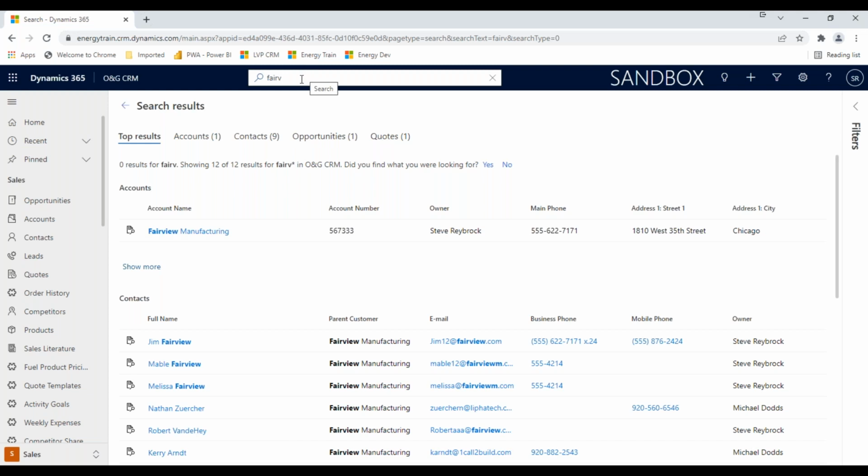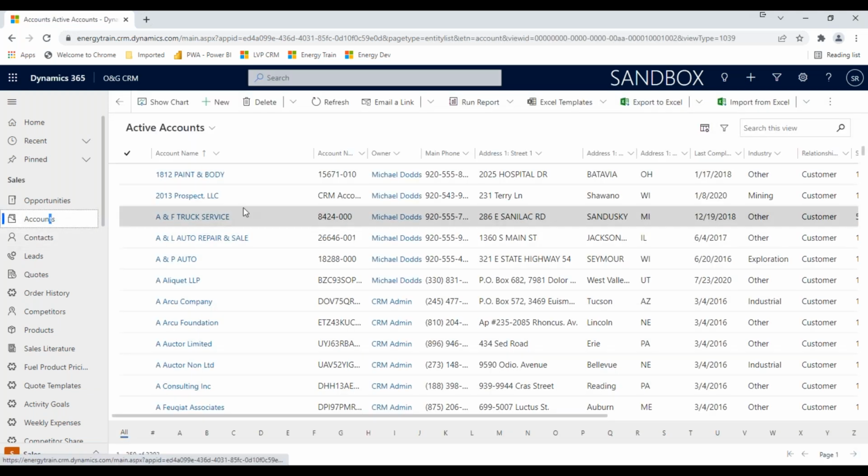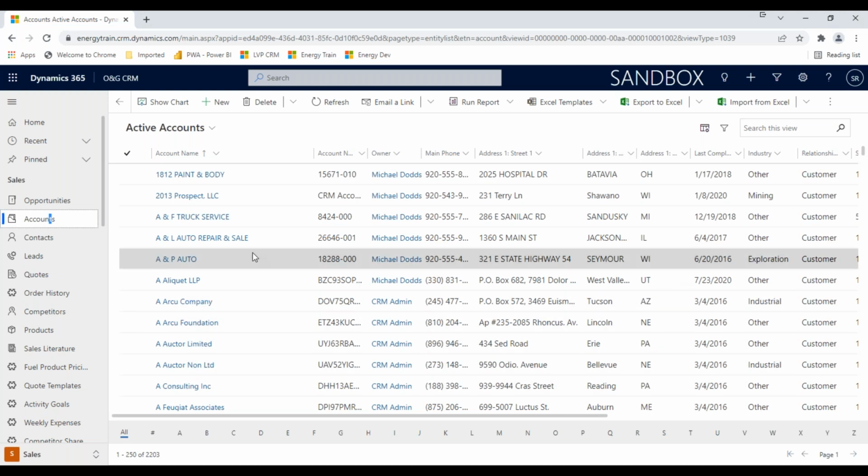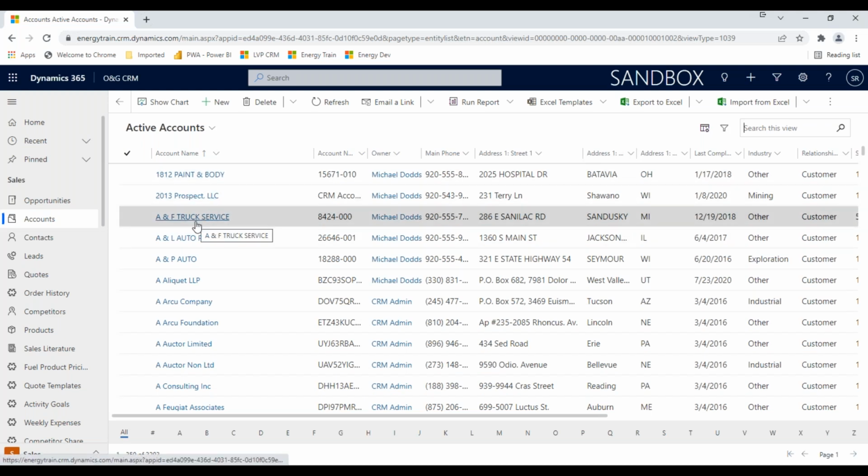Or maybe you just don't like going to a designated area, because the next thing I want to show you is searching within a view. So if I did want to find Fairview Manufacturing and I knew that was an account, I can always go to accounts, and it's going to give me a list of accounts, and it's only going to search for Fairview as I type in over here in the search box.